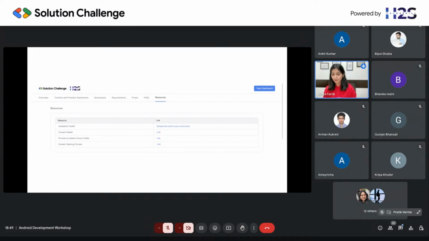Then we have the process to redeem cloud credits, because we understand that you're students and you might not know all the nitty gritties of the process. So we have a document outlining every step of the process. Lastly, we have the domain claiming process. We had been receiving some queries about it, and a lot of you are interested in getting your own domain. So we have a form also for this. If you click on the domain claiming process link, you will find a whole document. In that particular document, you will also find the link. You just have to fill that form, and we will get back to you.